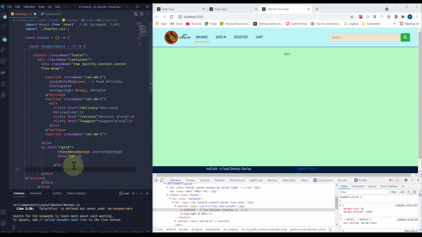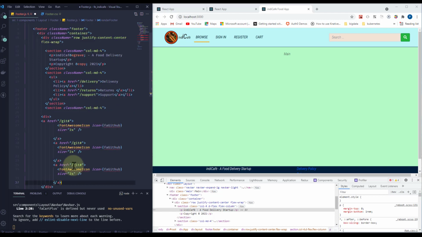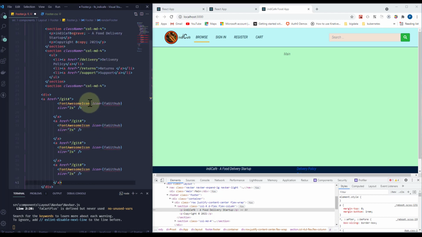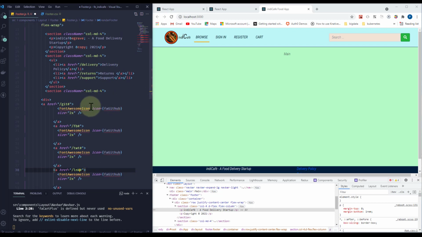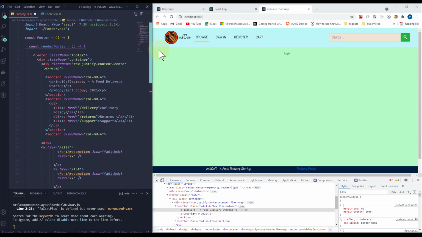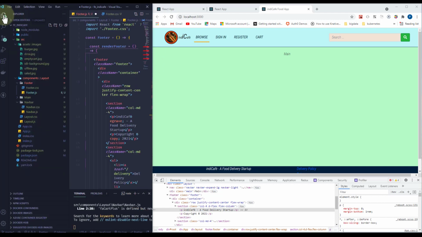So first thing is we need one for Git and one for, let's say, Facebook. Let's say one for Twitter, called TWT, and the last one was LinkedIn, called LNK. And what we had to do is actually go ahead and import all this stuff. So I don't recall what the imports were. Let's go ahead and check that. I think we had that in navbar.js if I recall correctly.